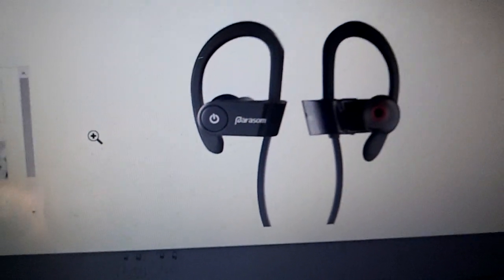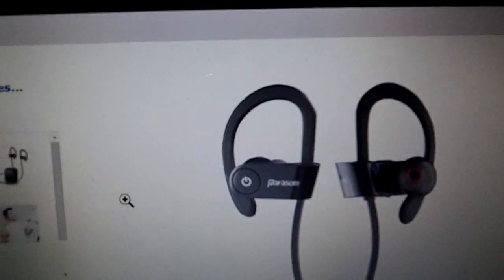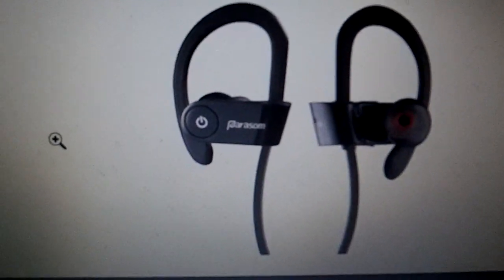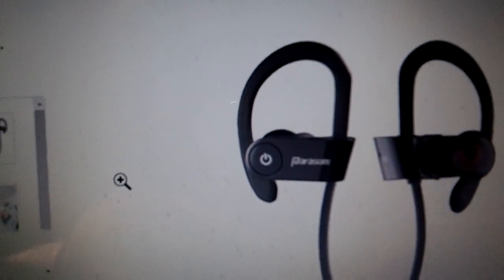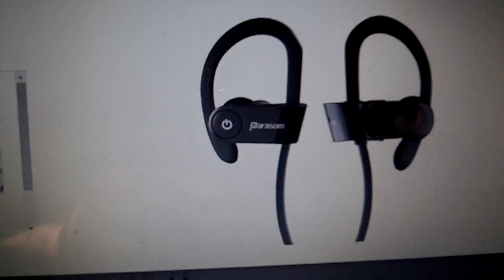There's a better look at them. I'll bring up a few of their pictures. Maybe you can see something that looks even more to your liking than I'm explaining. This is your power button, like I said. The other side has absolutely nothing on it, so you control track, skip, next song, everything from one side.